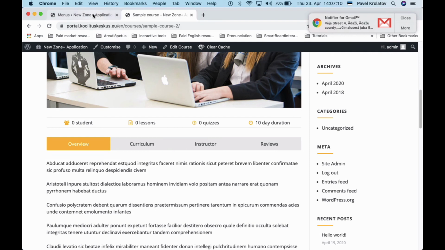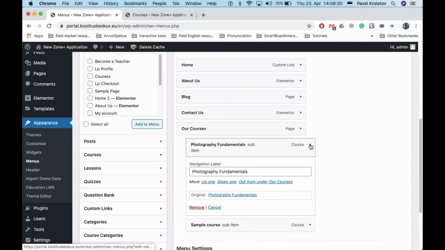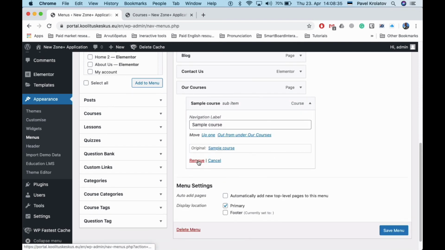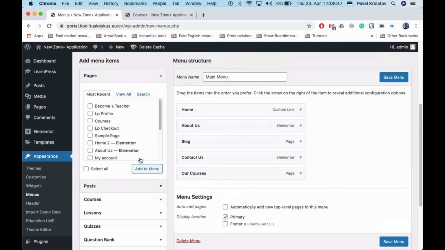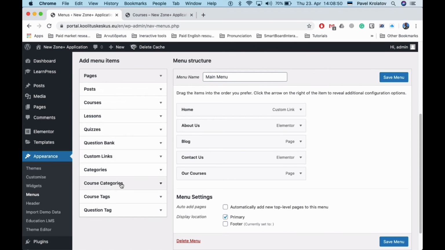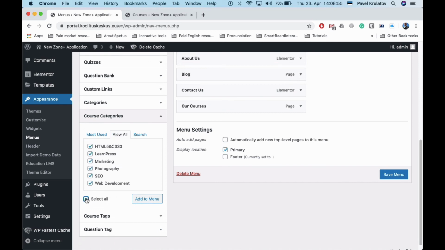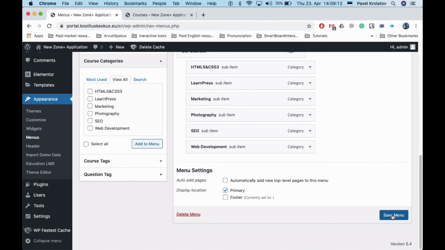Okay, and now I'm going to replace the pages. I'm now going to replace pages with courses, and I'll replace it with course categories. Okay, so I'm deleting the pages, removing the pages. So we're going to leave this untouched, and I'm going to nest the categories here, right? So course categories, view all, and select all, and add to menu. All right, and I'm going to nest it under our courses category. So save it and refresh.